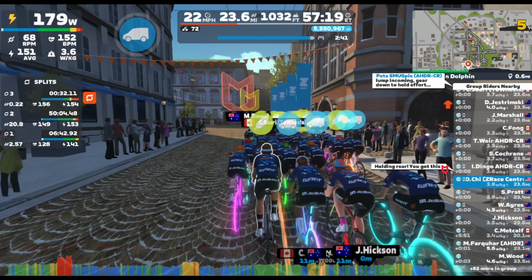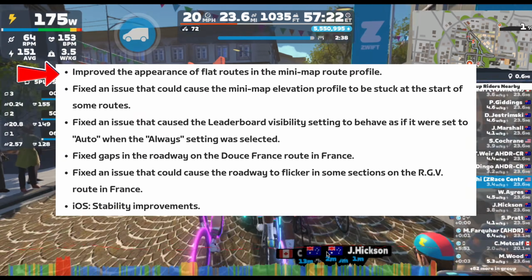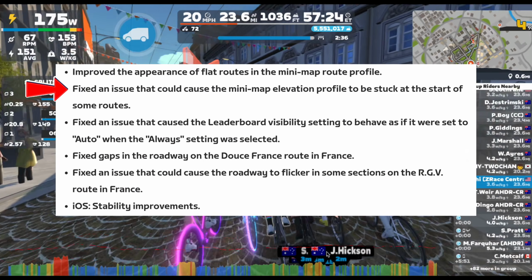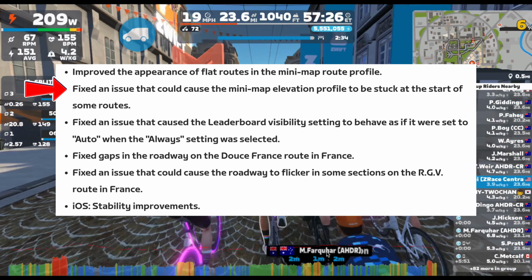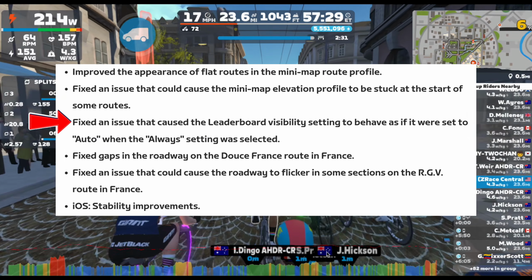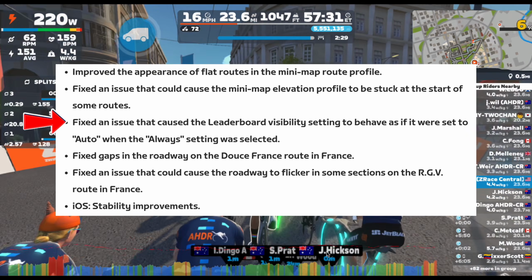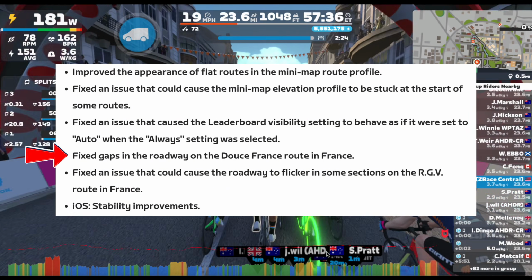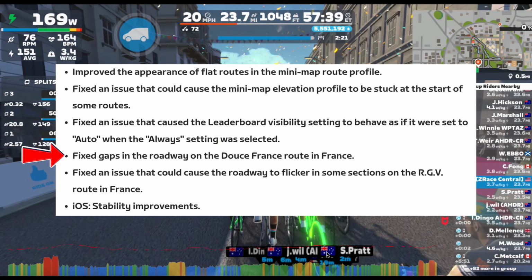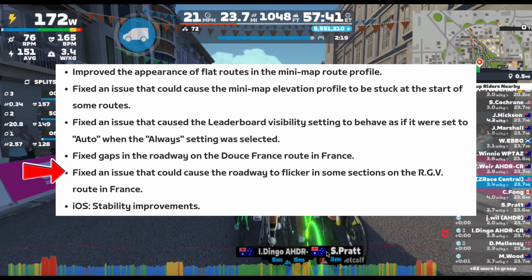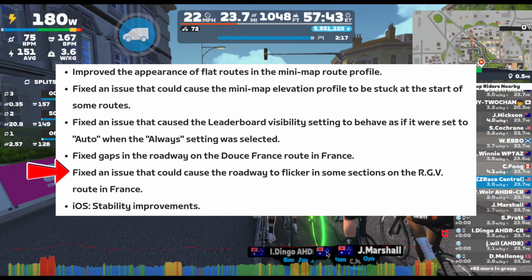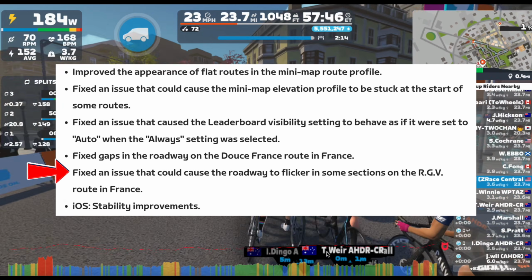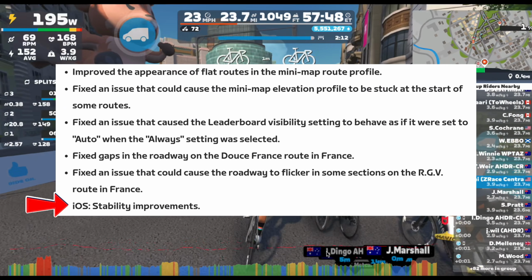Now we've got a whole host of small improvements that I'm going to read through now before talking more about the splits. Zwift has improved the appearance of flat routes in the minimap route profile. Zwift has fixed an issue that could cause the minimap elevation profile to be stuck at the start of some routes. Zwift fixed an issue that caused the leaderboard visibility setting to behave as if it were set to auto when the always setting was selected. Fixed gaps in the roadway on the Deuce France route in France. And Zwift has also fixed an issue that could cause the roadway to flicker in some sections of the RGV route in France. Additionally, there are some stability improvements on iOS.